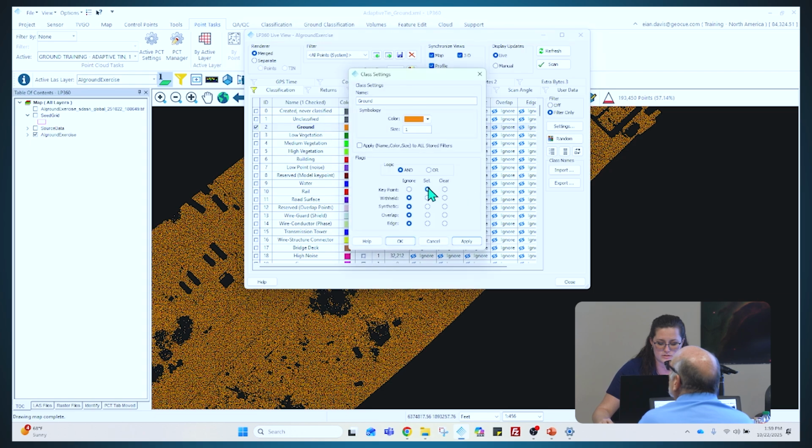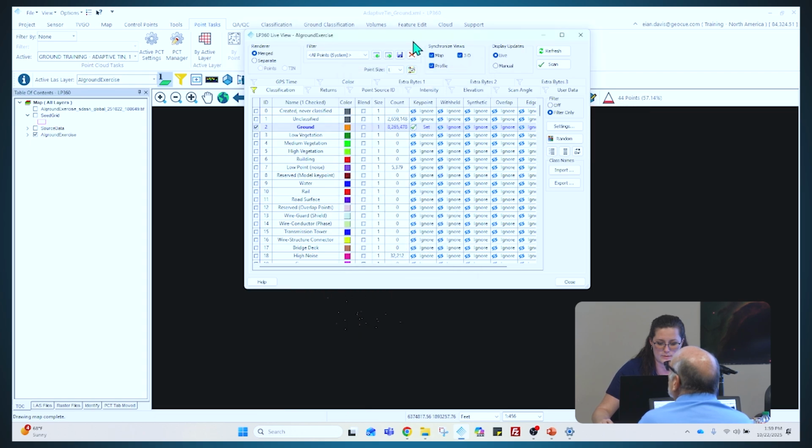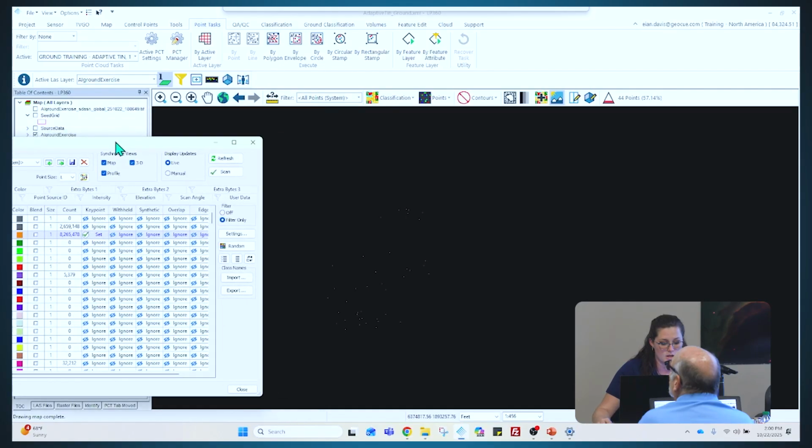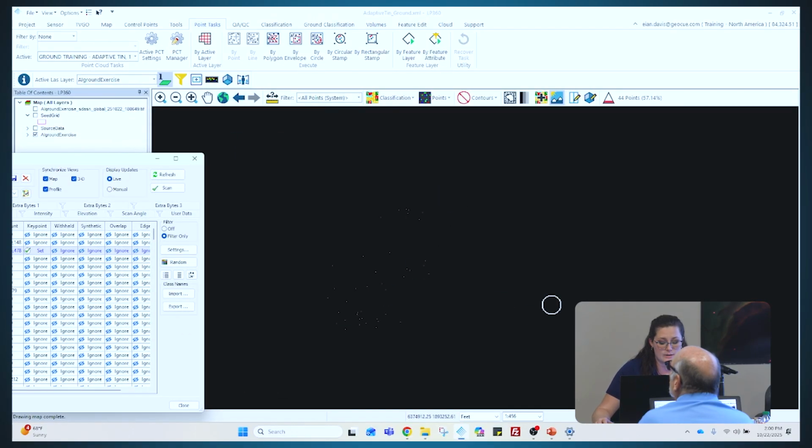I hope it's applying. Set. Here we are. That's what I wanted to see. All right. So when we did our adaptive 10 filter, it actually reclassified a lot of these points. But it did not reclassify the points classified using our cleanup tool. So these are all the points that I classified using the cleanup PCT.